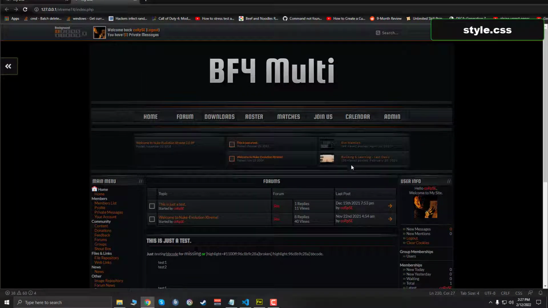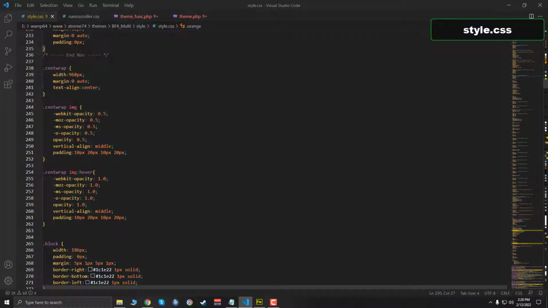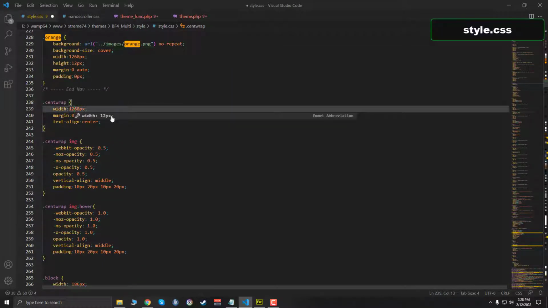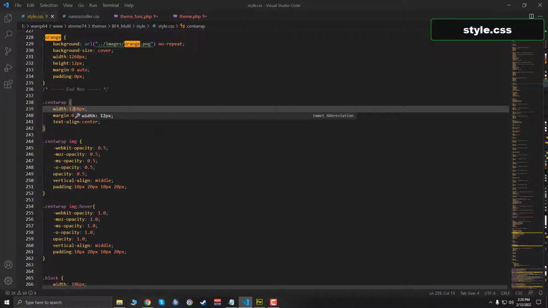Now you can stop here and go with how it looks now. I think it looks sort of fine the way it is, but me personally, I would stretch these. So let's get into that. I just want to check something. Oh, I missed center wrap. Gotta change that to 1268 as well. So now that's there. Let's get into the Nano Scroller.